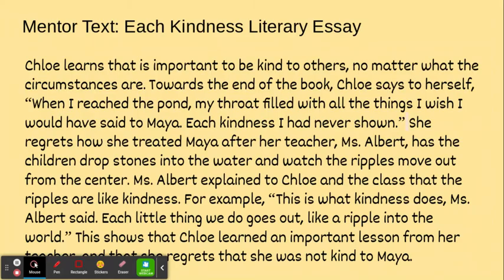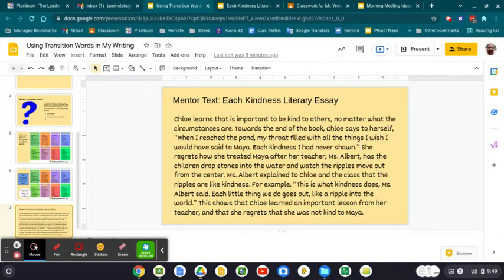So let me show you an example. Let's find the transition words here. This is a mentor text. It's part of a literary essay about the book Each Kindness. So as I read this aloud, let's look for transition words. And let's make sure that each sentence begins differently.